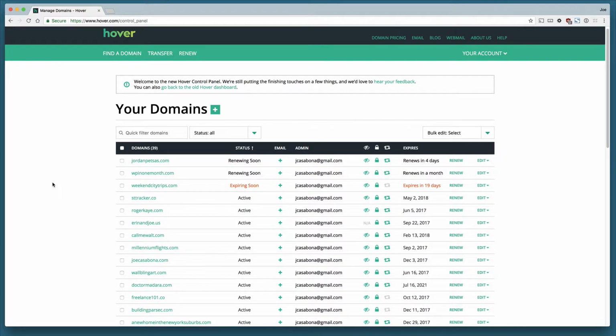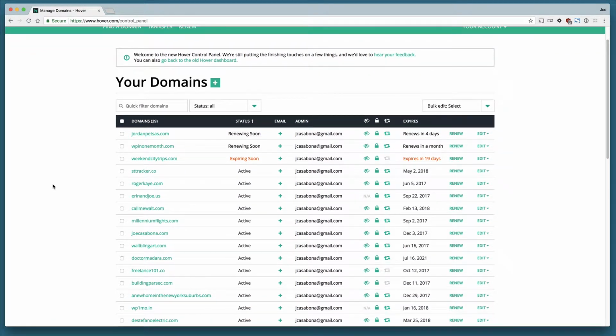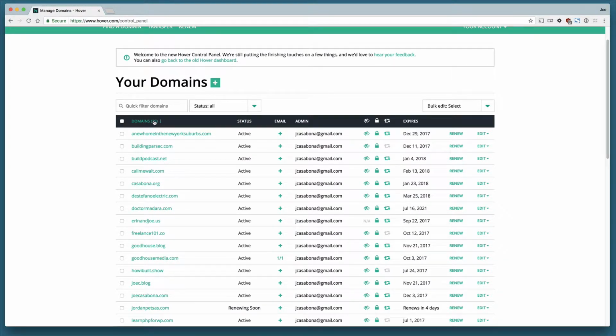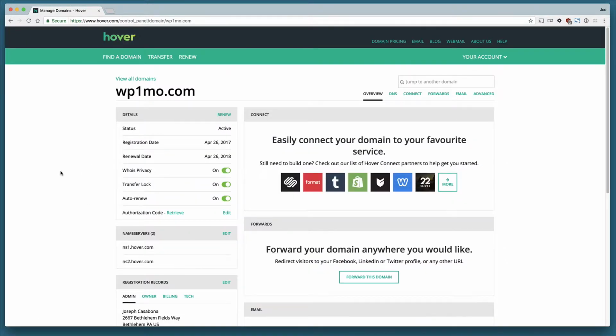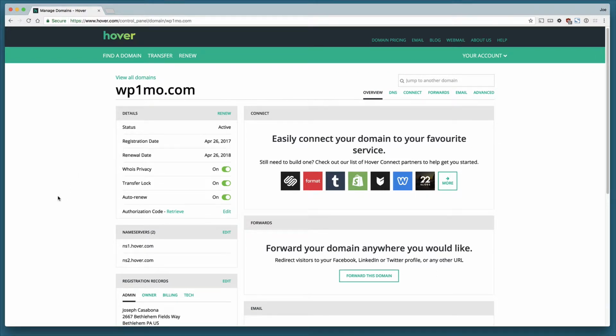When you're brought to that new control panel, you'll see a list of the domains in the order in which they're expiring. That is the status on this page. Since we just bought a domain that starts with W, I'm going to click on the domains heading, and that is going to sort my domains alphabetically, first starting A to Z, and then if I click it again, it'll go Z to A. So we're going to find the domain I just bought, which was wp1mo.com. If I click on that, it takes me to a domain information page.